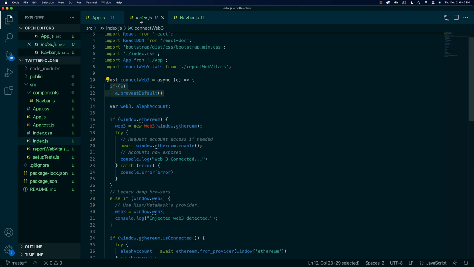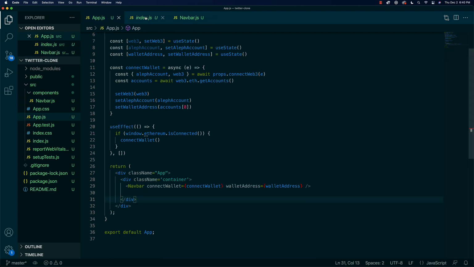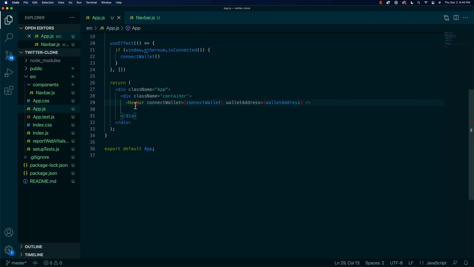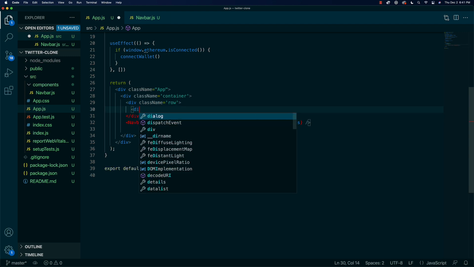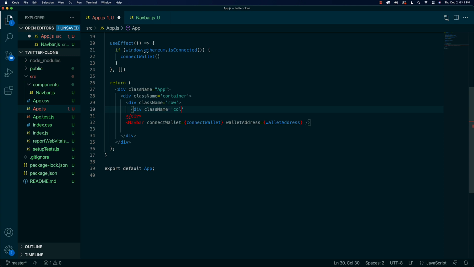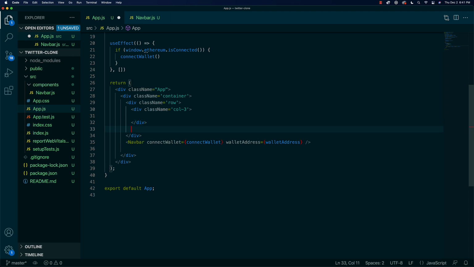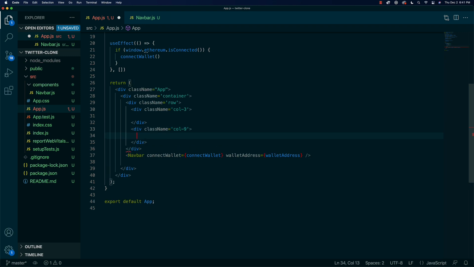Okay, I don't need index open anymore. So we're in the container. What I want to do is something like div className equals row, and then div className equals col. Let's just do 3 and 9 for now. This won't be exactly like Twitter for the moment, but we'll have this separation. If you're not familiar with Bootstrap, you have this 12-column grid structure. You declare a row, and then you have a column, and then another column.